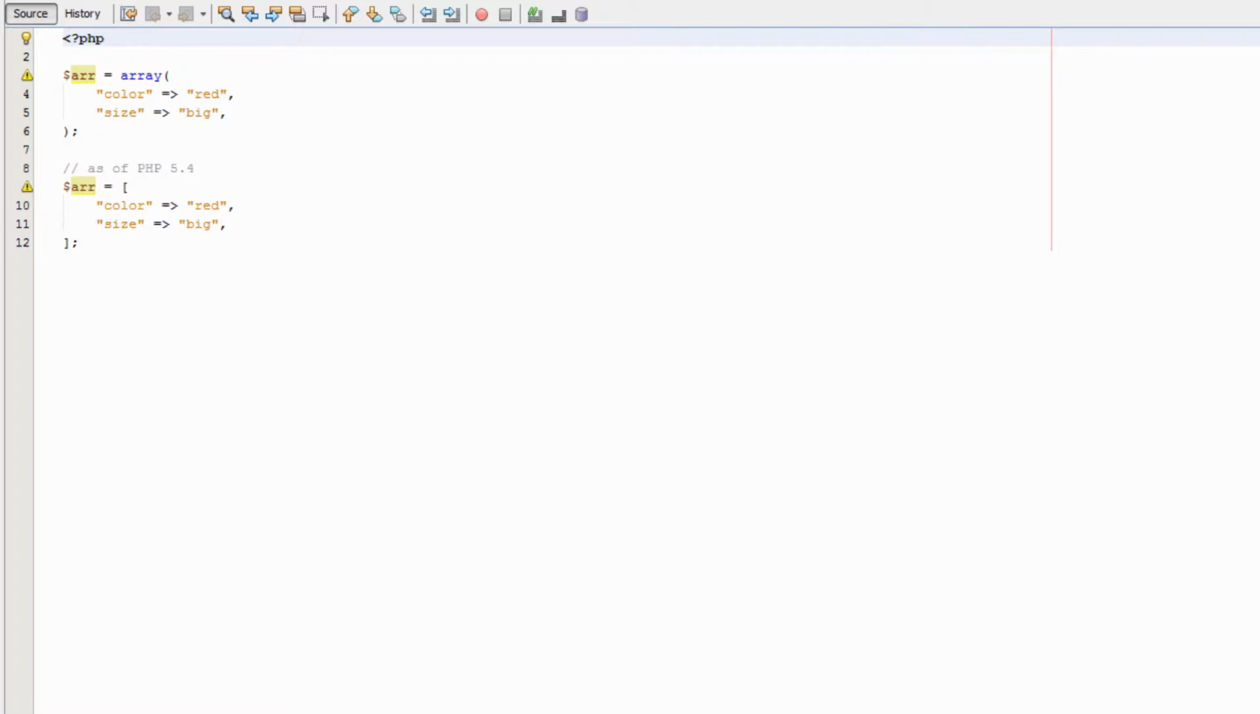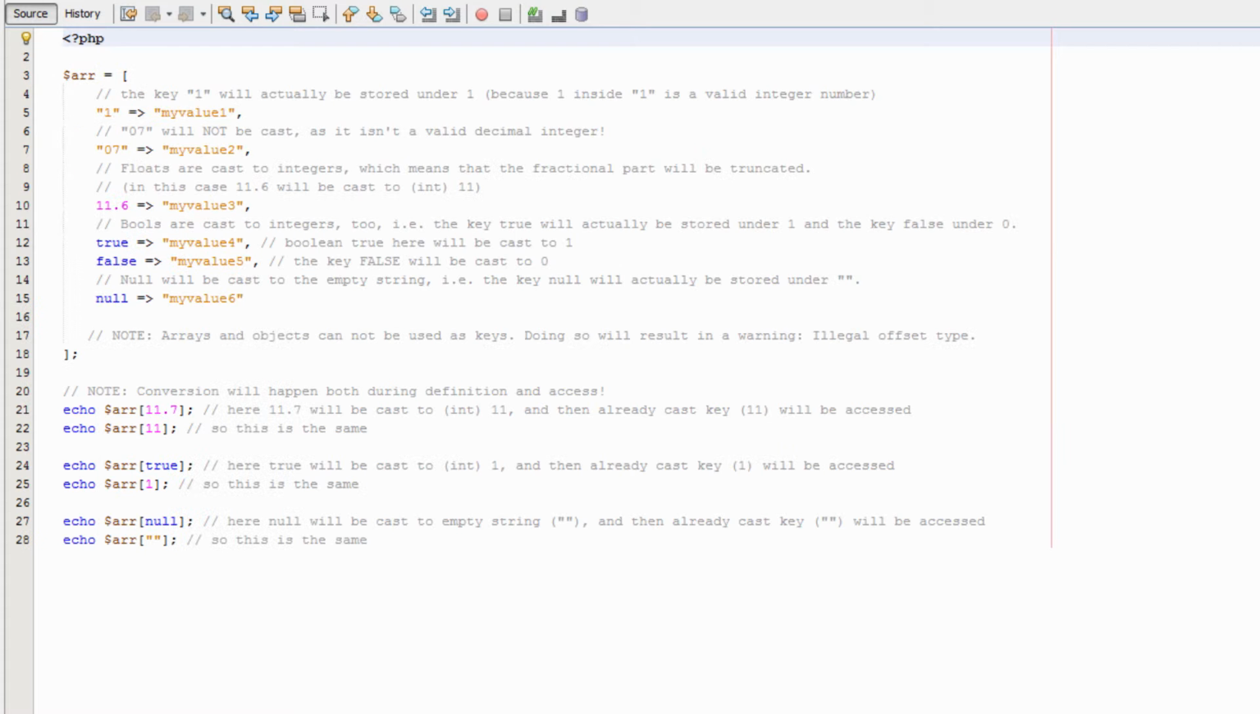Also, key casts will occur in some particular cases. Strings containing valid integers will be cast to the integer type. For example, in this case, the key "1" will actually be stored under integer value 1, because value inside that string is a valid integer number. But the string key "07" will not be cast as it isn't a valid decimal integer. Floats are also cast to integers, which means that the fractional part will be truncated. So in this particular case, 11.6 will be cast to integer value 11.